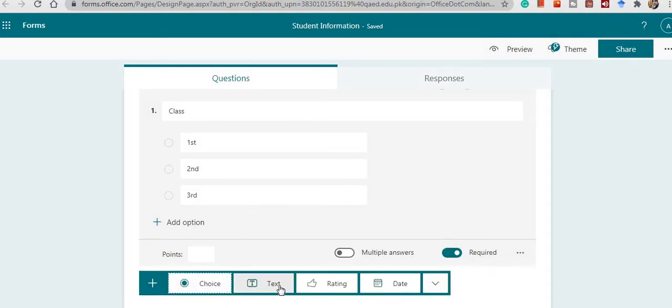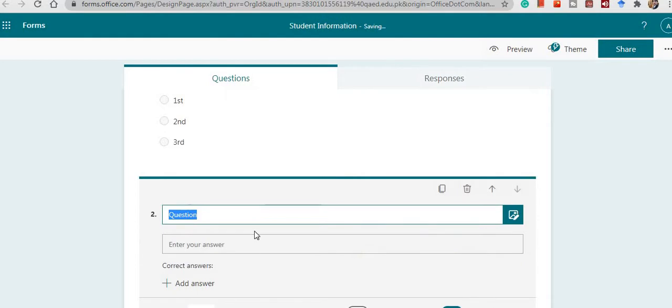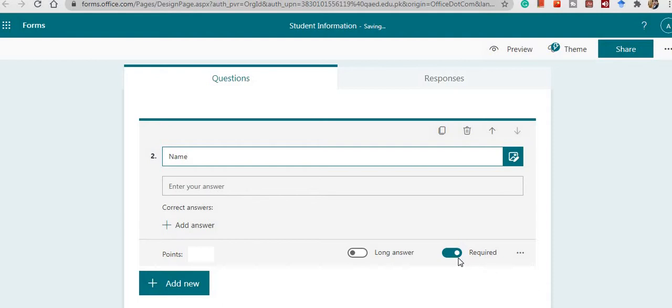Secondly, we are going to the name, and if we are going to select the name, then we will click on the text box, and the text box will appear. For example, the name will be written here. Similarly, is it required? Yes, definitely it will be required. And if you want to ask for a long answer, for example, a description or some paragraph, then you will select long answer. But in this case, the name will fit here, so we will not click on long answer.